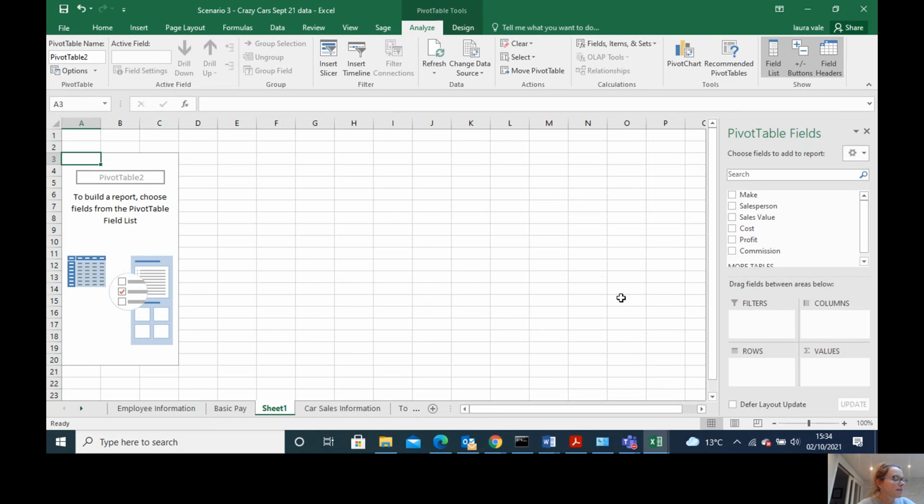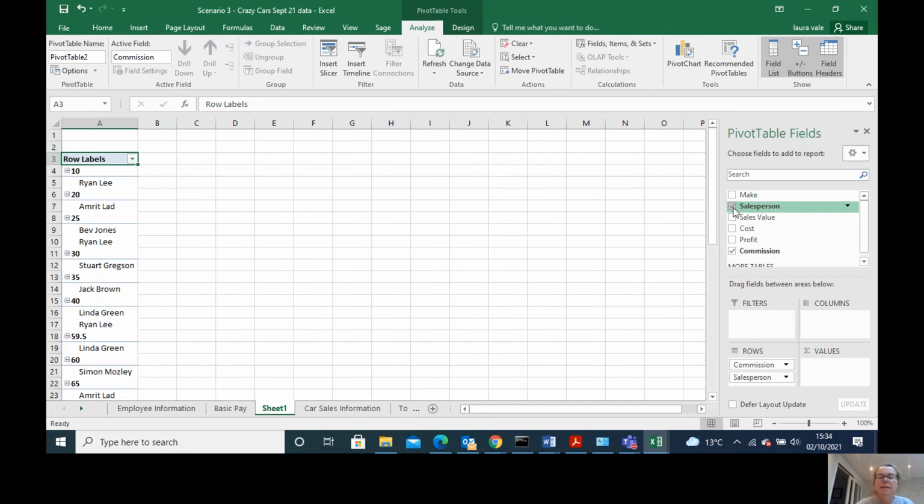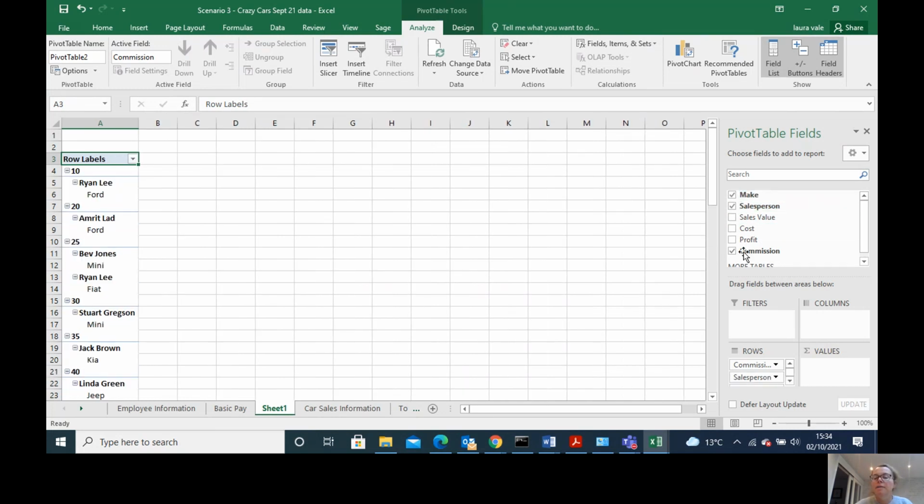So it's been helpful here. It's told me we want the salesperson. Right, wait a minute. So we want the total commission earned by the salesperson and the make of car. Now that doesn't look very handy at all at the moment. So we need to drag.